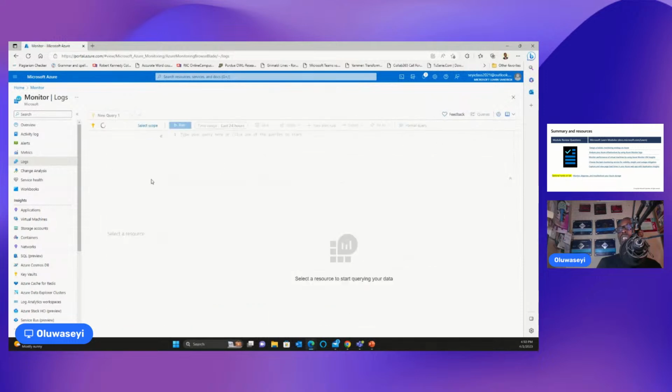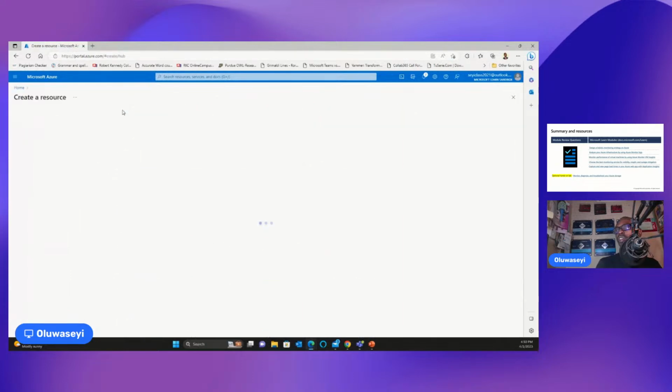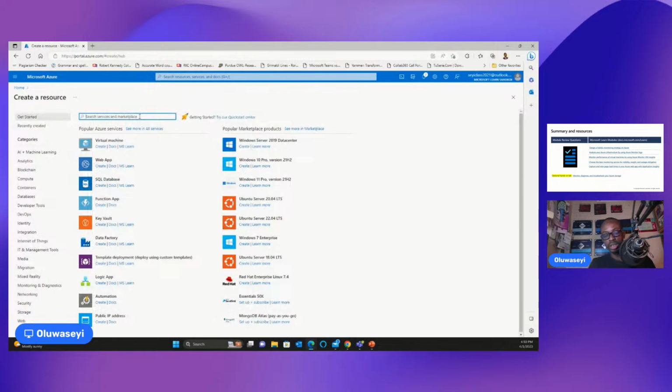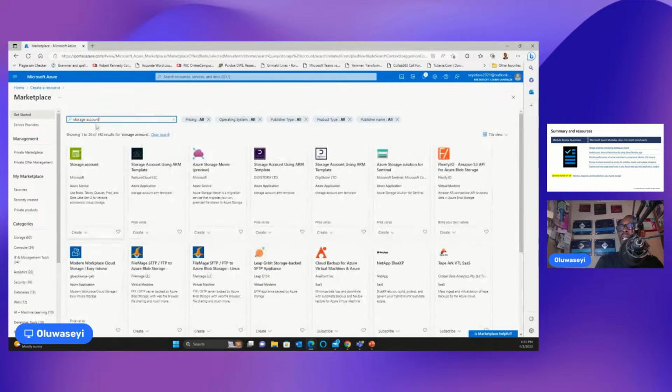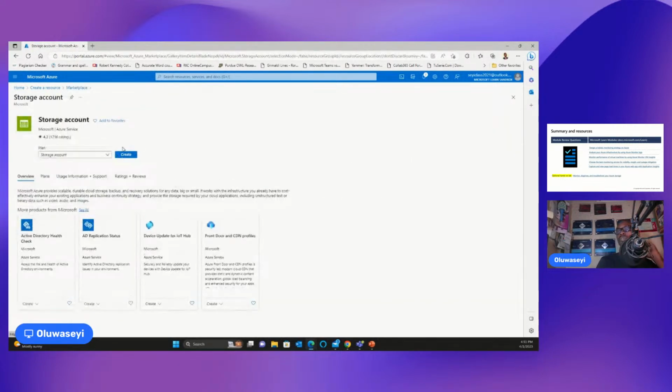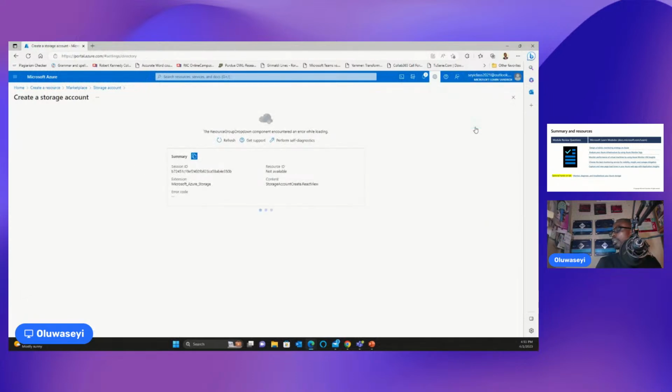Okay. Now let's do a quick one. In order to have an analysis, let's quickly look at creating a storage account. So let's quickly create a storage account. You go to your resource, and storage account. Then I create one. So I'm going to create a storage account and use that storage account.